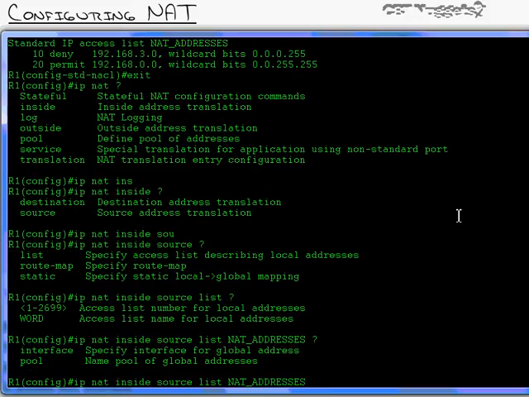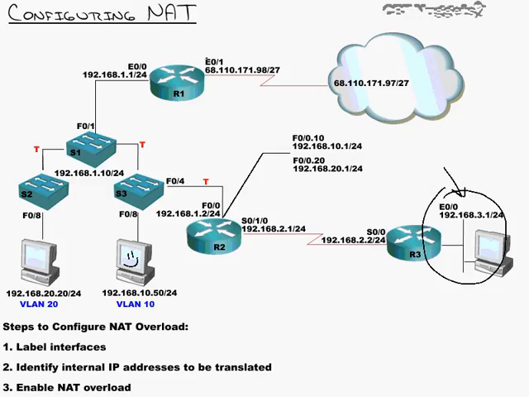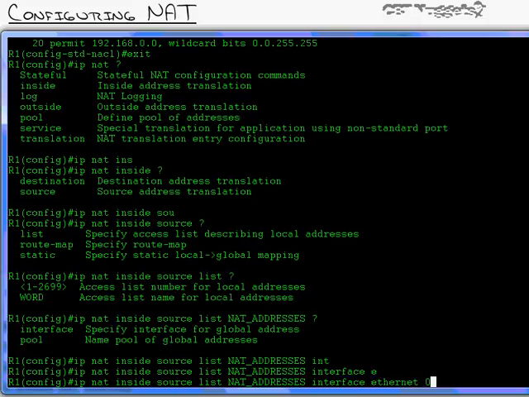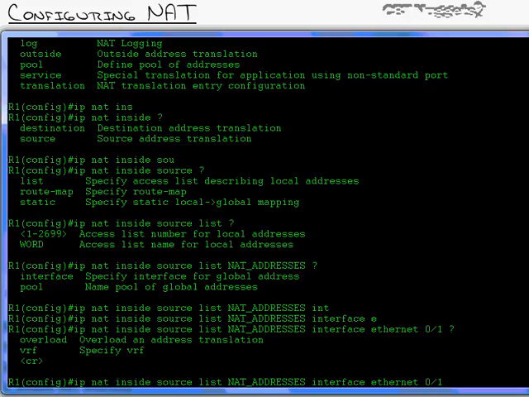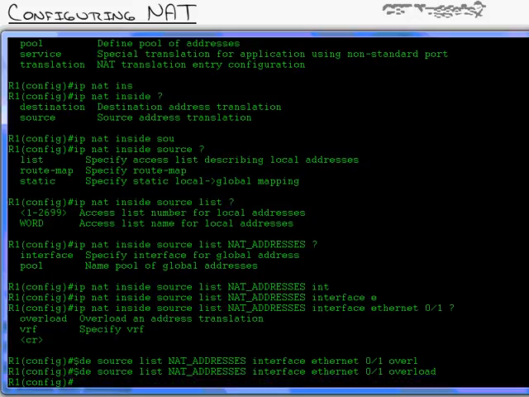And it says, well, okay, do you want to send that to a pool of global or public IP addresses? Or do you just want to specify what interface those are going to be going out and use the interface IP address? Well, in this example, for simplicity, I'm going to use the interface. I'm going to say, go ahead and send them out interface. And let's look back at our diagram. Ethernet 0/1 is our public interface. So I'll say interface Ethernet 0/1. And I'm going to follow that up by saying, please overload, meaning please allow multiple internal hosts to share this one IP address. So let me hit the up arrow on that command, go back to the beginning.